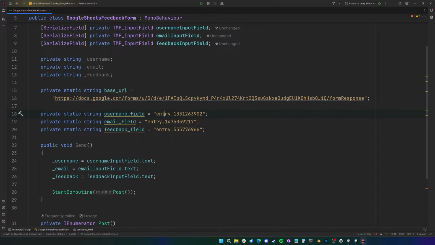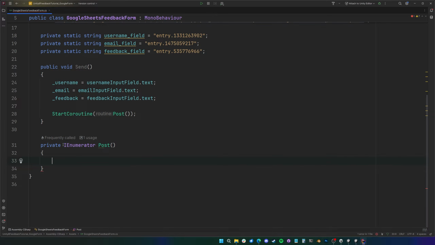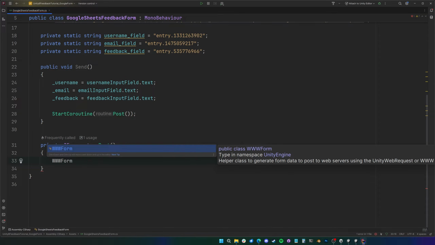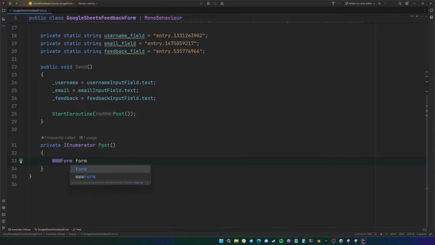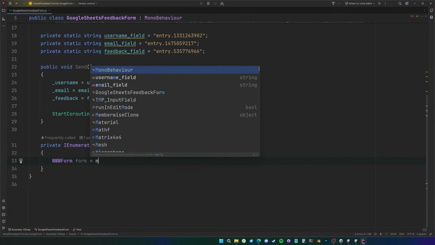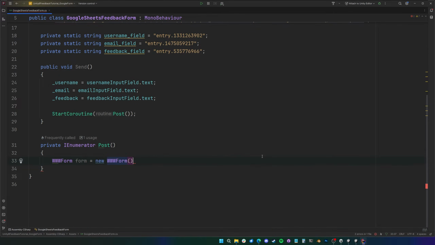So these entry IDs are what we need to identify where we're going to send the data on the form. Now if we go back to private IEnumerator Post, we're going to create a new instance of a class called WWWForm. This is in the UnityEngine namespace, so we don't need any includes other than the ones that are already there. We can just call this form, and set it equal to a new WWWForm.